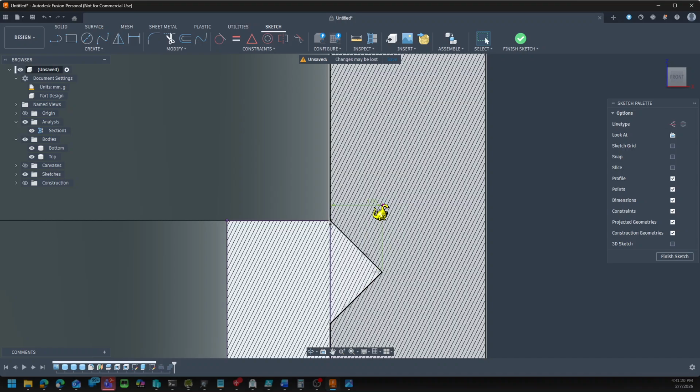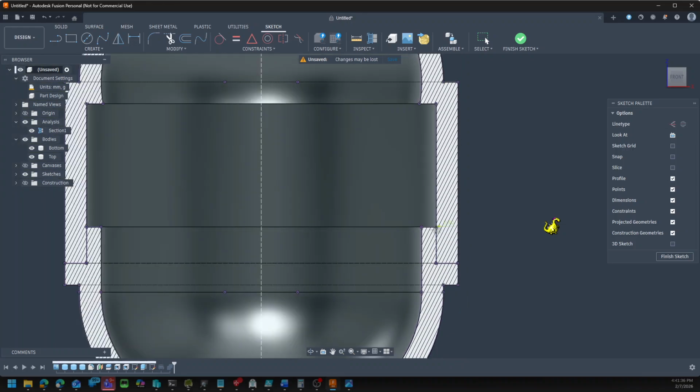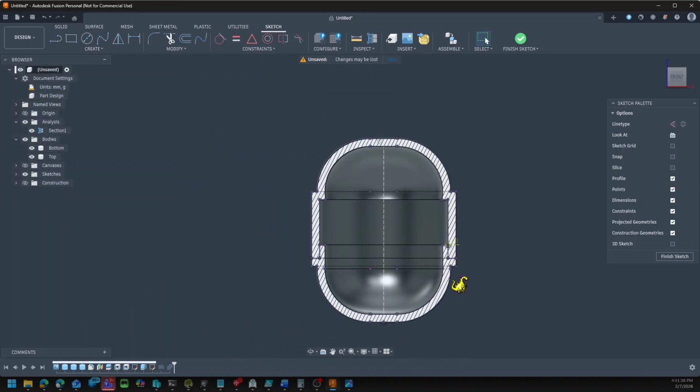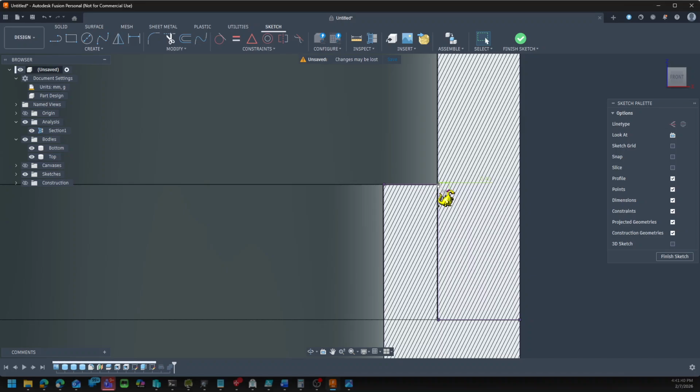Back over here, and I can change, it's kind of hard to see. Let me grab that dimension and drag it out. I can change how far that sticks out. Let's make it 0.4. And now it doesn't stick out nearly as far.